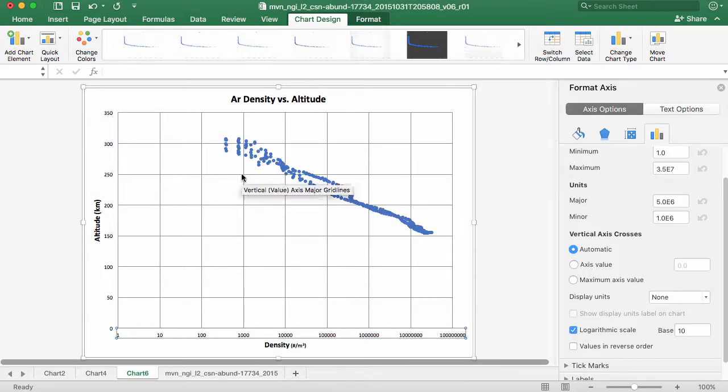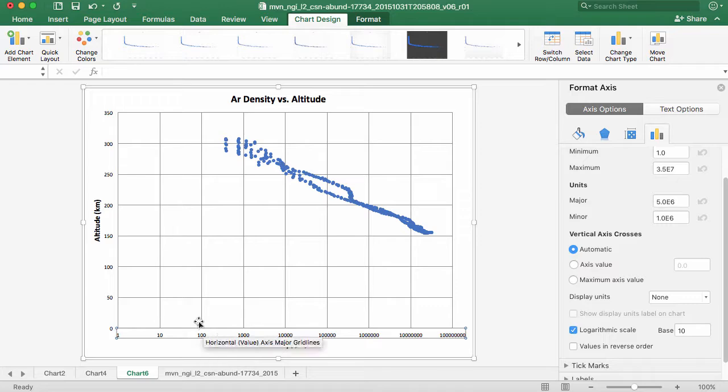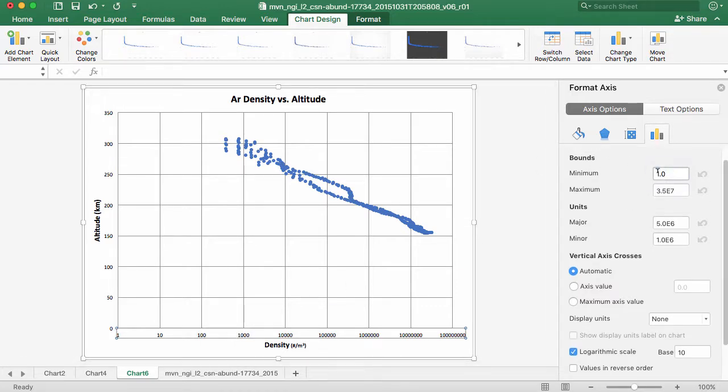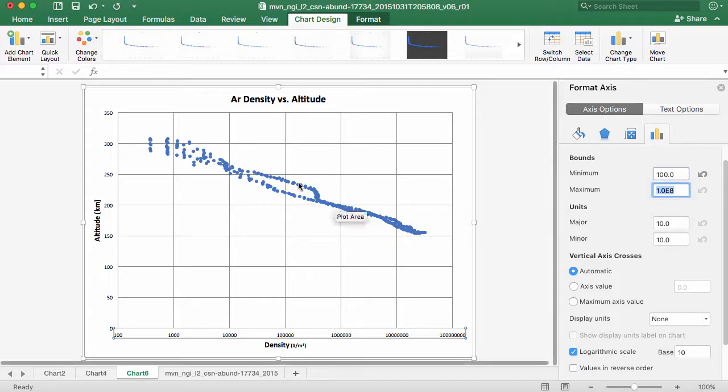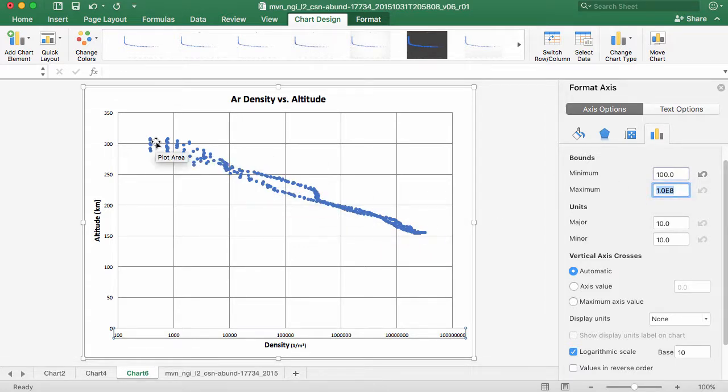This puts all my density data on a logarithmic scale so that I can see a little bit more detail here down at the higher altitudes. When it does this, it tries to format the scale appropriately. I don't like that we get all this white space, so I'm going to zoom in a little bit by making the minimum bound 100. And so I can see this data a little bit better.